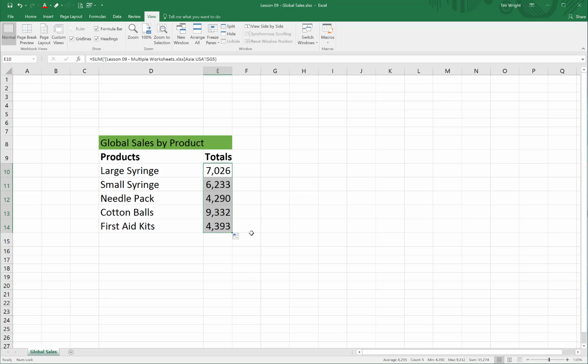So pretty straightforward once you kind of understand how Excel is working and what shortcuts are available to you. So you might want to play around with this a little bit.